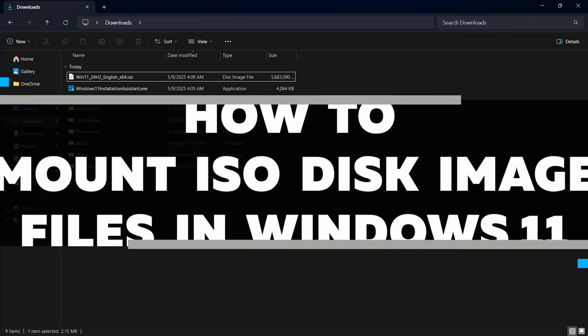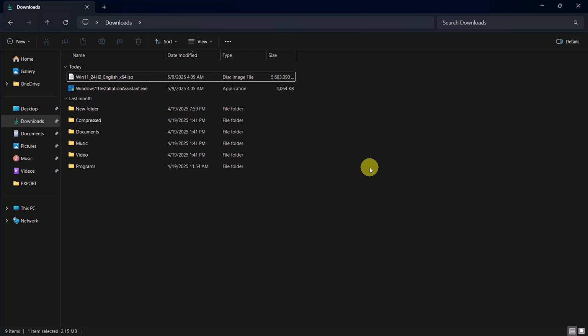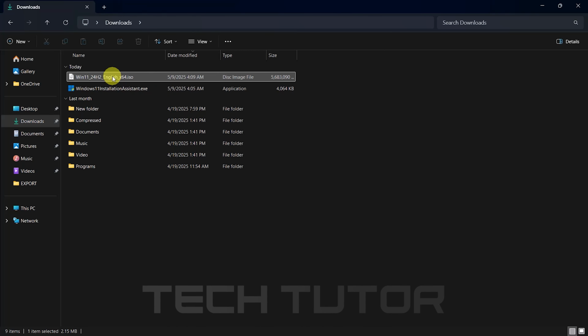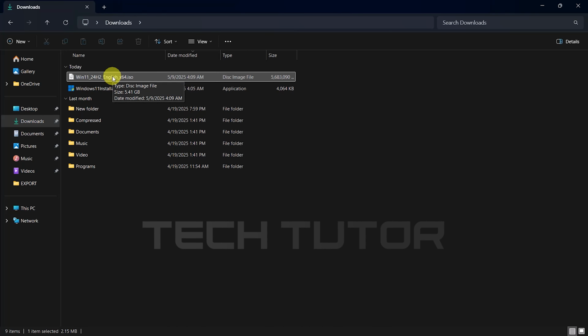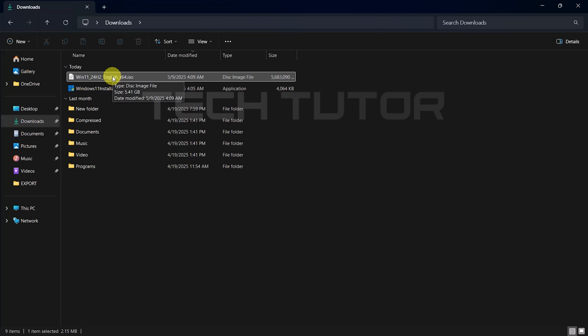In this video, I will show you how to mount ISO disk image files in Windows 11. First things first, locate the ISO file that you want to mount. This could be something you've downloaded from the internet or perhaps created yourself from a physical disk.